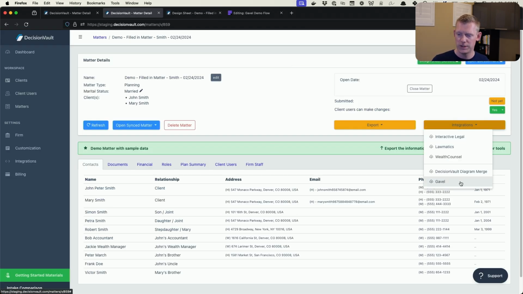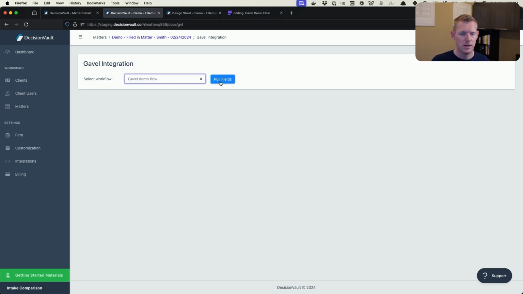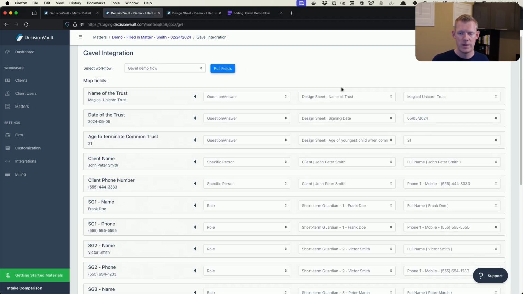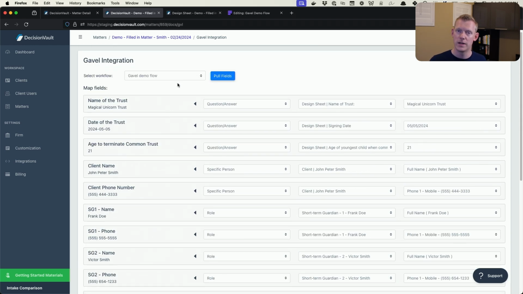So now when I have filled that in and I go into Gavel here, I can select my workflow. And as you can see, it has remembered a whole bunch of things or answers already because I tested this before. And DecisionVault will remember the choices you made the last time.